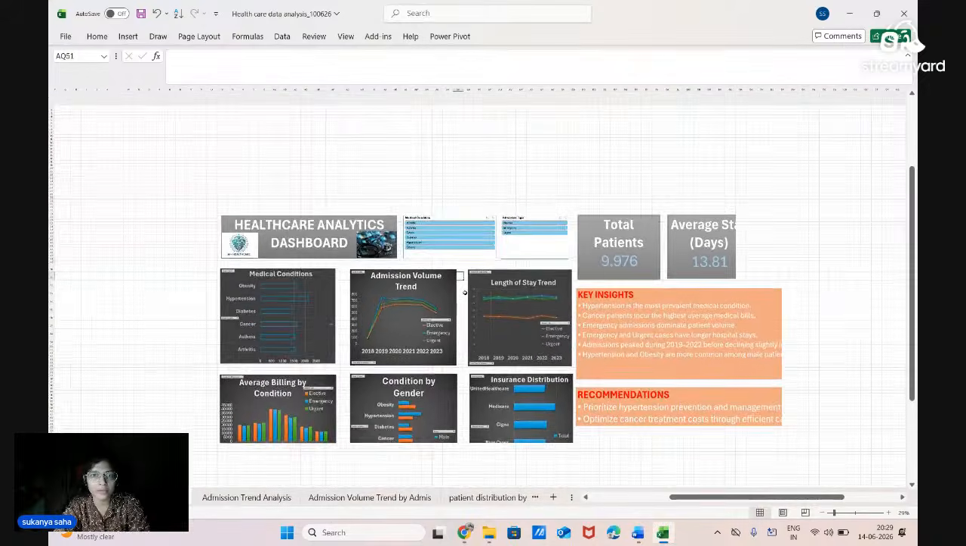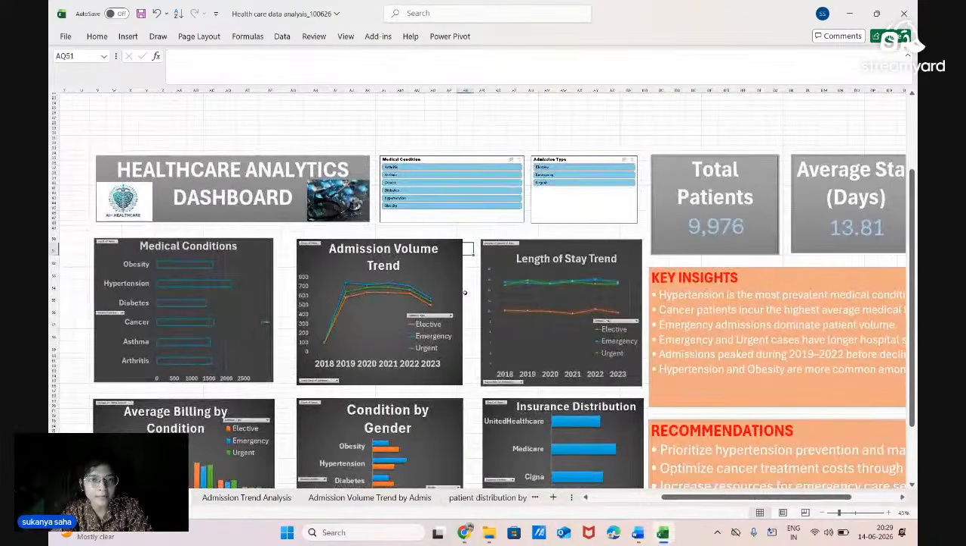Now, overall, this dashboard helps us understand the patient demography as well as the medical conditions, which diseases generate the highest average billing, which gender faces which kinds of diseases, and the admission volume trend. And based on the key findings, I have generated some key insights and recommendations.